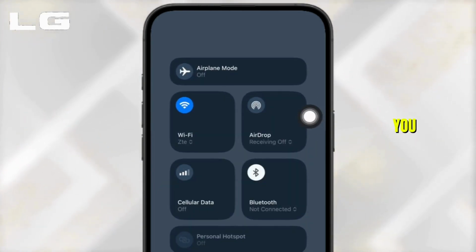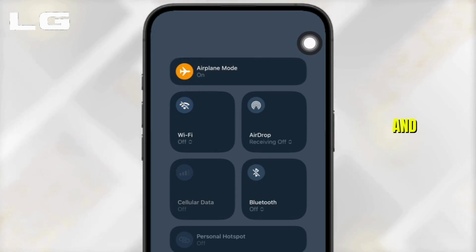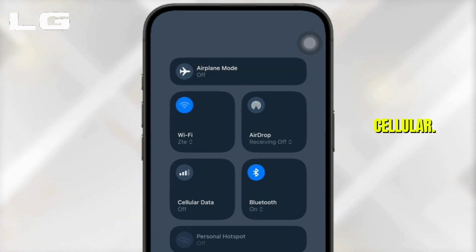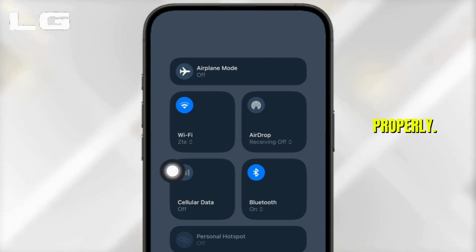Once you're connected, you can try turning on the airplane mode and then toggle it off after a few seconds. You can also try using cellular data if Wi-Fi is not working properly.